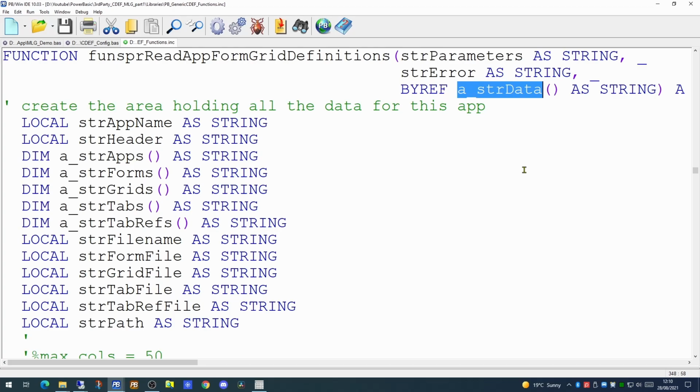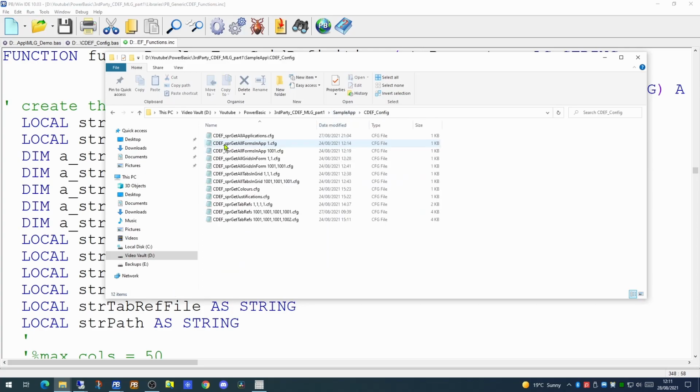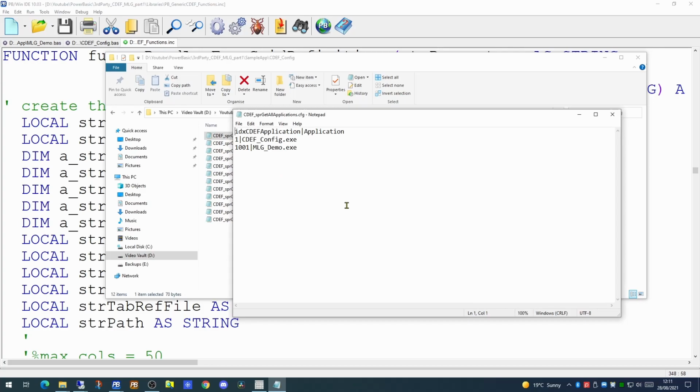So where are we actually getting this information from? Well, in our application folder, our sample app, there's a CDEF config subdirectory. If we have a look at that, in here are a series of configuration files. These are equivalent to the stored procedures that were normally called in the SQL Server database. For example, there was a stored procedure called get all applications, and this returned 3 rows of information, a header row and 2 data rows. In this case, this is the name of our executables. So the system is currently configured to support 2 different executables.